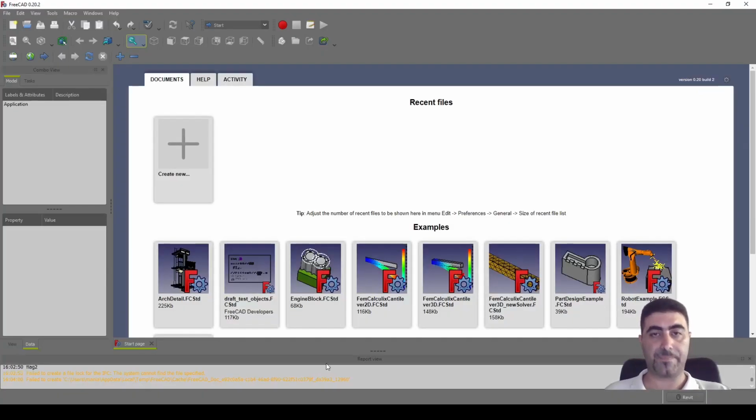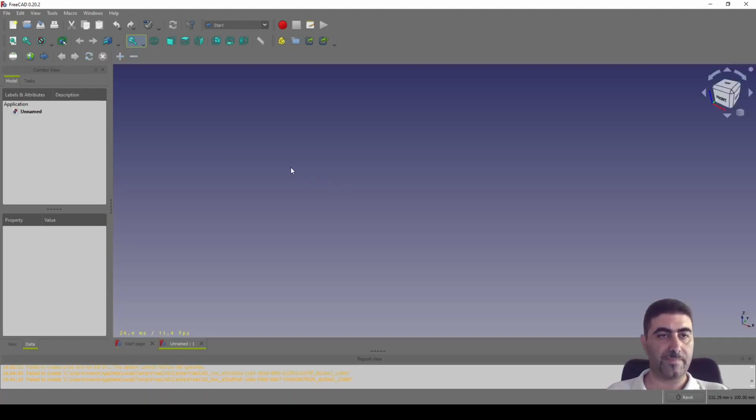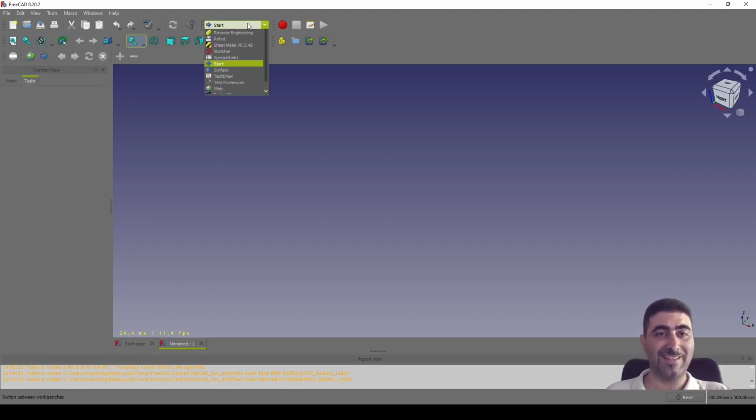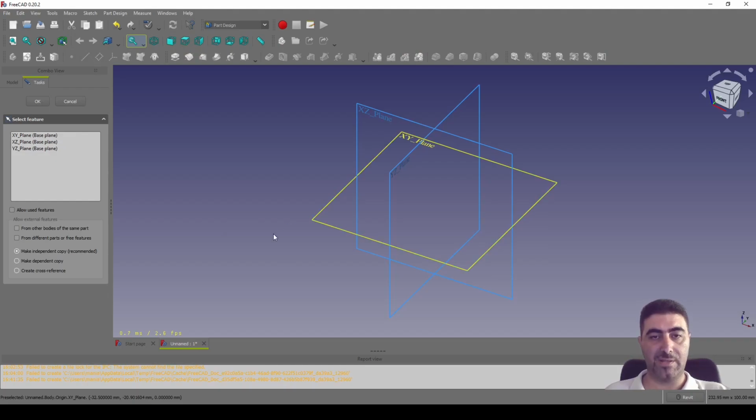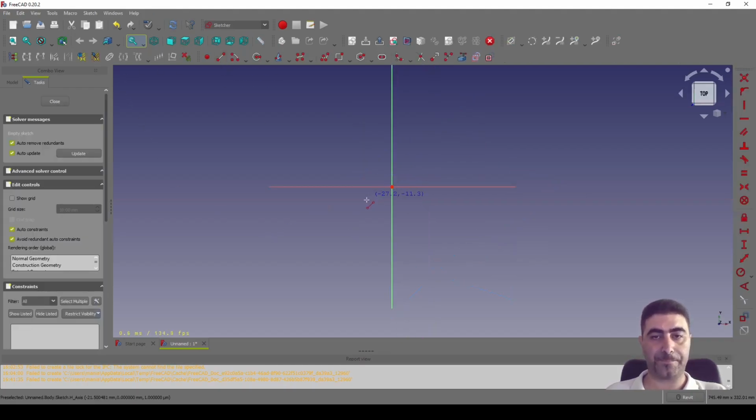And finally, let's go to FreeCAD, our final CAD system. Create a new file. Sorry, my mouse doesn't click sometimes. I want to go to the Part Design workbench, which is the parametric design workbench. Create a body, create a sketch, XY plane.